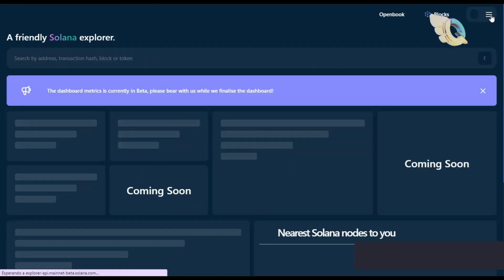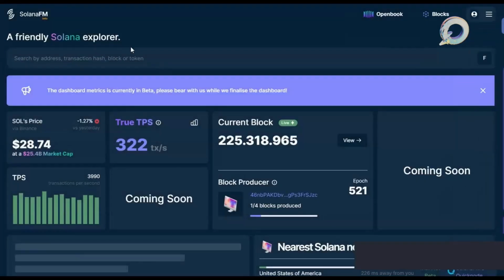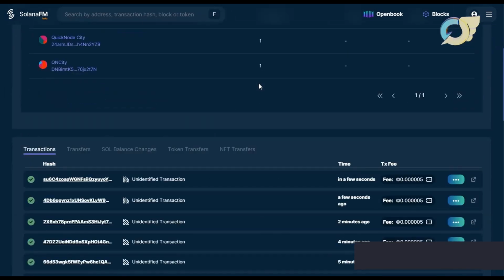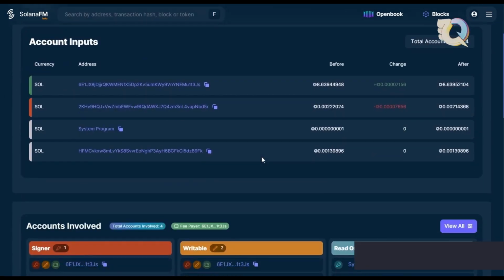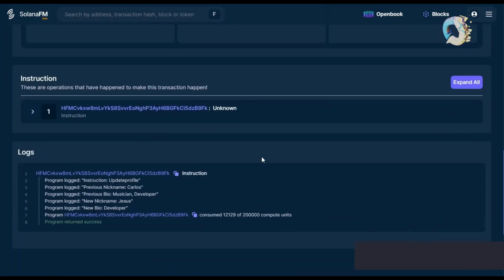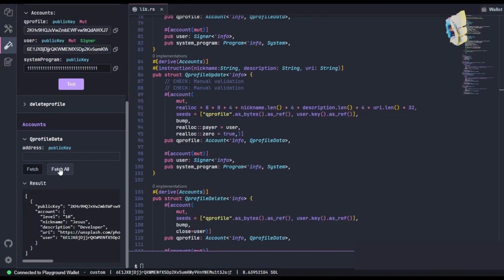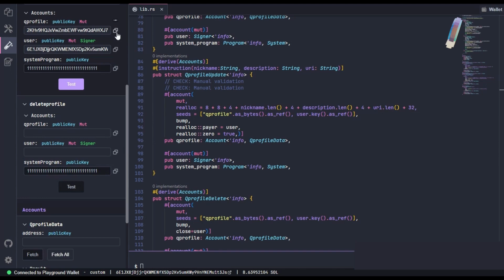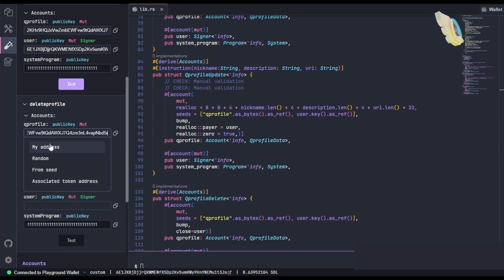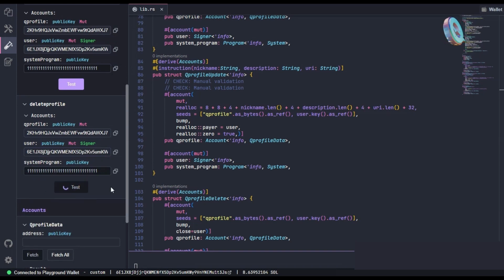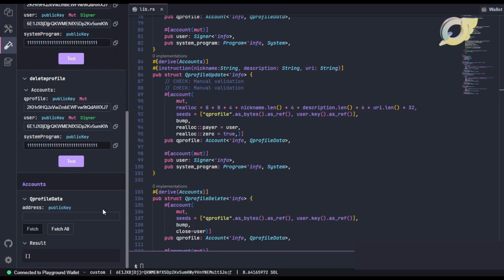In Solana FM QuickNode DevNet with our wallet address, we can see the update transaction and the messages we have programmed to display. Finally, we will test the delete profile function, to which we will place the associated address and our test wallet. After executing test, when doing fetch all, we see that the information has been deleted.